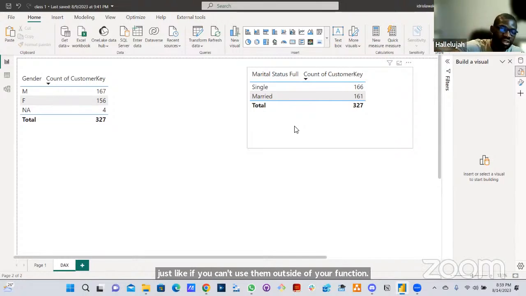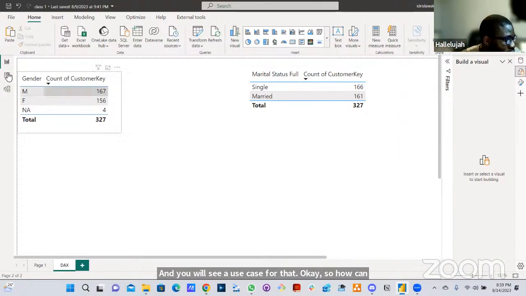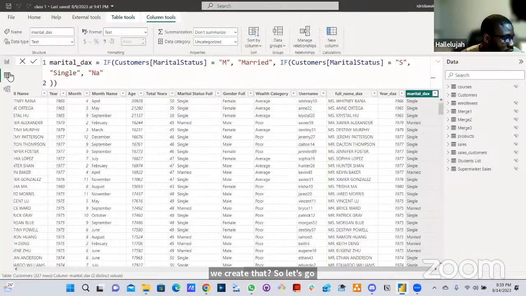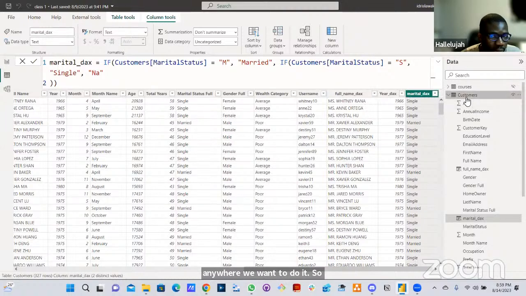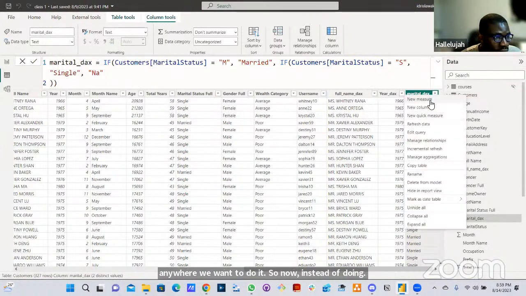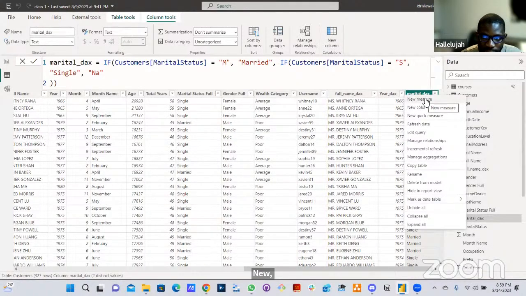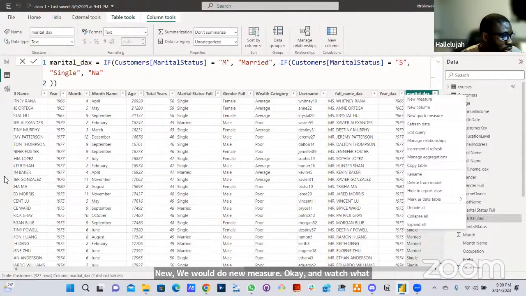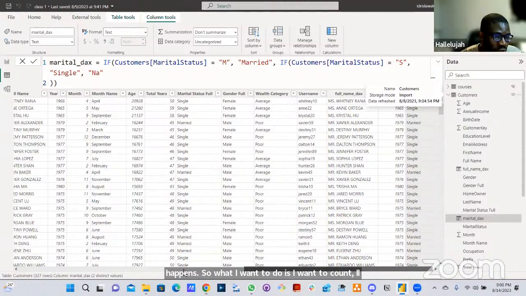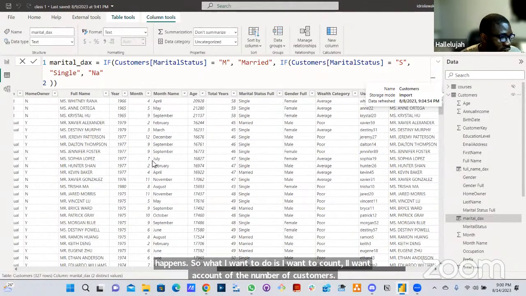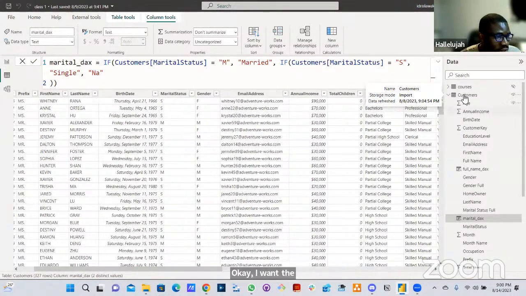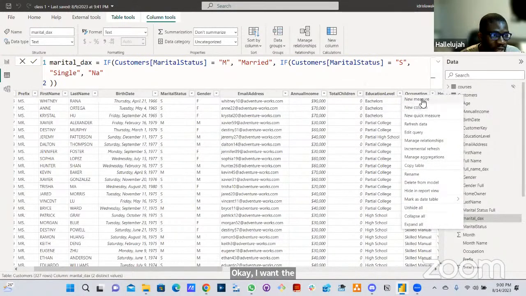Okay, so how can we create that? Let's go back here. We can do it here or on the other side, anywhere we want. Now, instead of doing new column, we will do new measure, and watch what happens. I want a count of the number of customers. So I'm going to right click and do new measure.